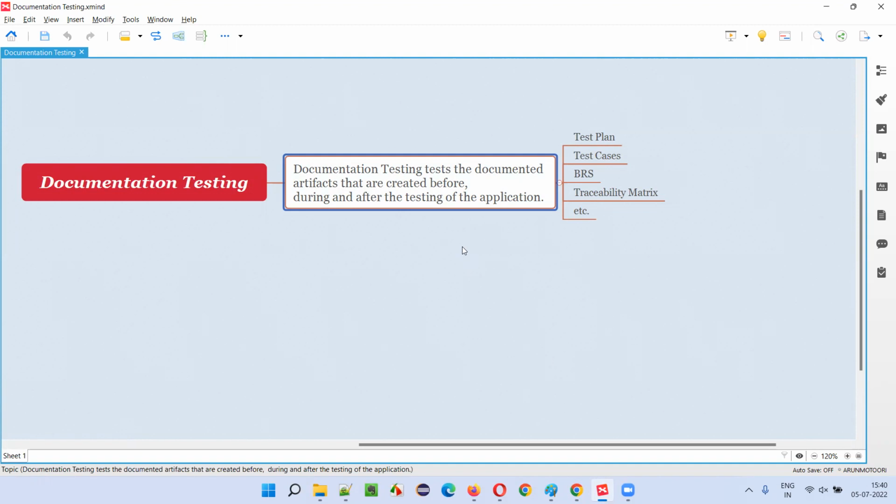So different types of artifacts. Artifacts are nothing but different types of documents that are involved during the testing process: before testing starts, during the testing, and after the testing.